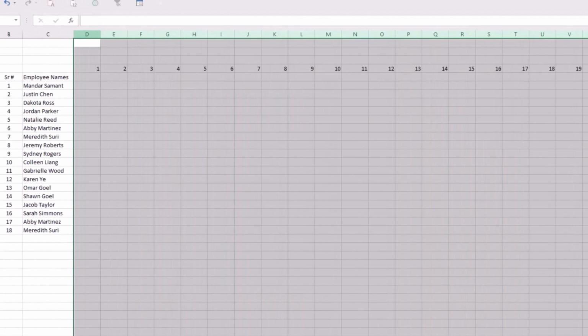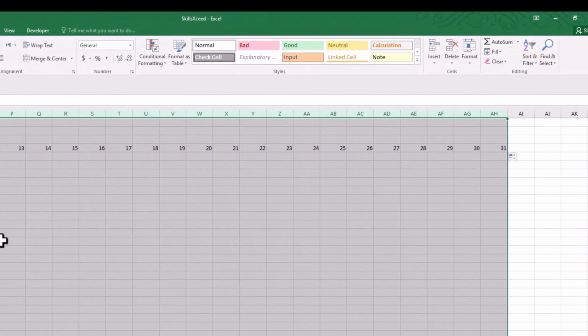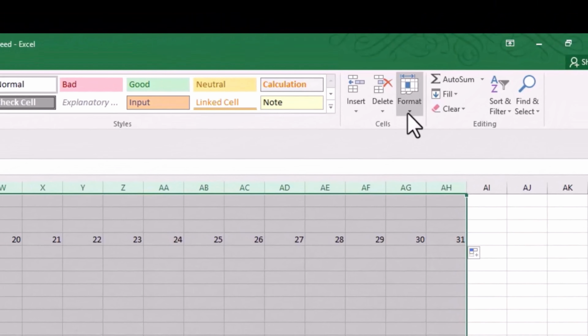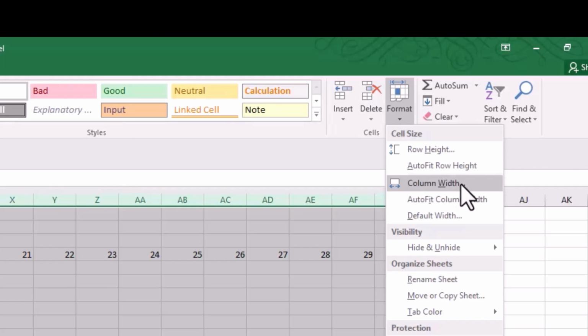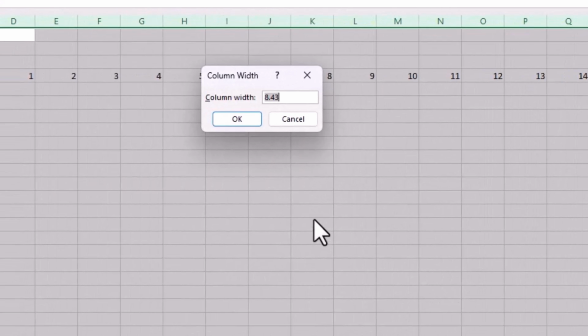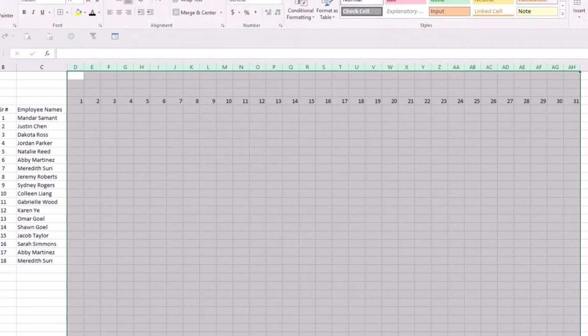Once you have done the 31 days, we will adjust the column width. We will select our entire range, go to format, get column width and give 5 as column width. You can also give as per your choice. Now our column width is ready.